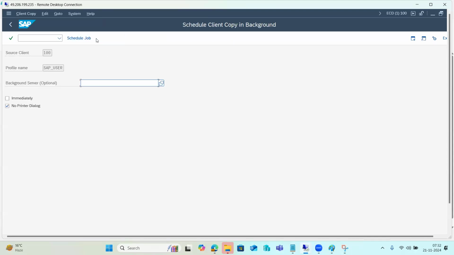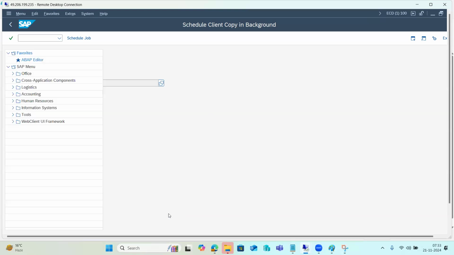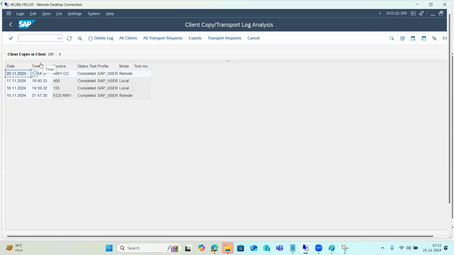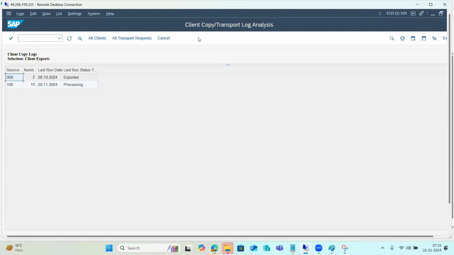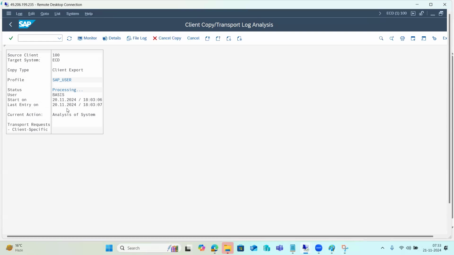So there is a start immediately. It will create some files at operating system level, like cross-client data, client-specific data, and client-specific text. The three files will be generated. So it is getting generated here. You can see it in the SCC3 transaction code. You can see the exports. So it is processing, exporting. Right? Already one guy exported a few hours back. See, it is getting exported.